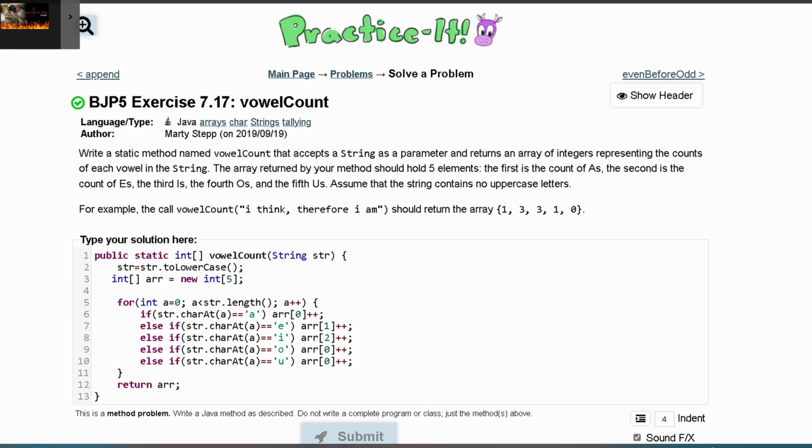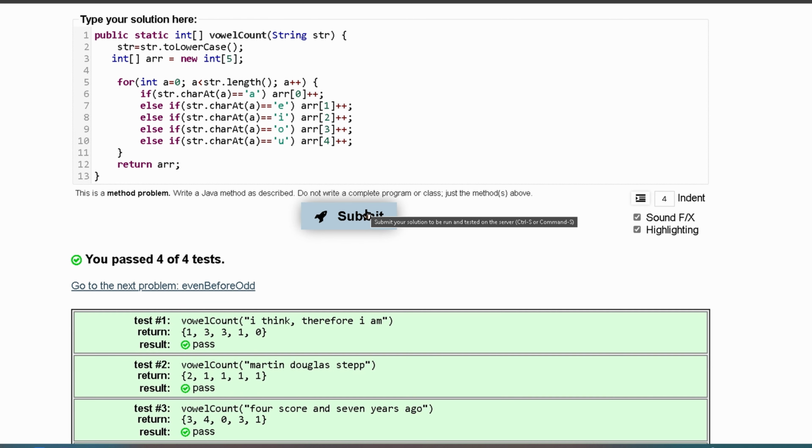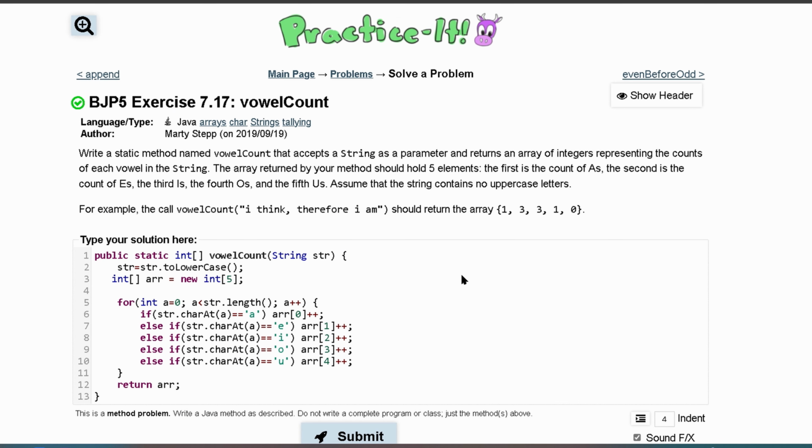Let's submit this. We passed only 1 out of 4 tests, so let's see what we did wrong here. It's because I didn't update these. So let's update these now. We've passed 4 out of 4 tests. That's how I go about solving this practice exercise.